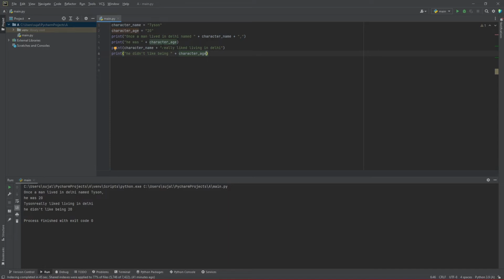Now, we don't want Tyson really, so we'll just add a space here as well and now run it. So now, we get the desired result. Once a man lived in Delhi named Tyson. He was 20. Tyson really liked living in Delhi and he didn't like being 20. Now we got what we wanted, right? All good and cool. So now I also want to show you and tell you about the different types of data that can be stored in a variable.